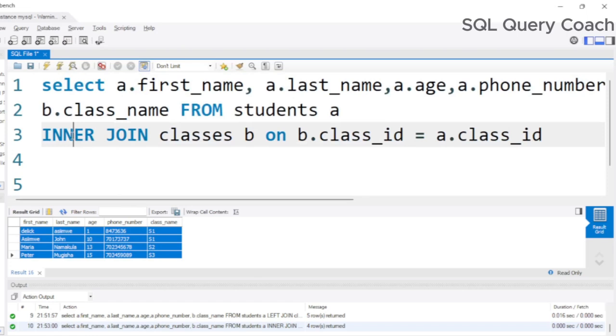An inner join returns only the records that exist in both tables. This shows each student's name with the class they belong to. If a student doesn't have a class assigned, they won't appear here.